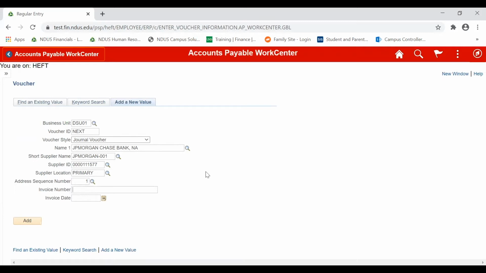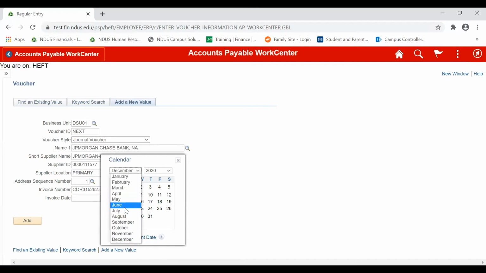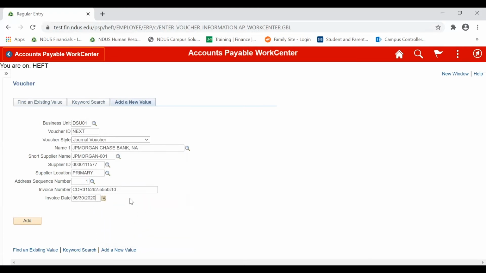Next, the invoice number should start with COR, the related voucher number that you are correcting, your department, and then hash, and then it could be a number or initials, however, just to make sure that it's unique and it doesn't repeat itself, because other people may be using this voucher number as well. The invoice date is the date of the voucher, and then click Add.